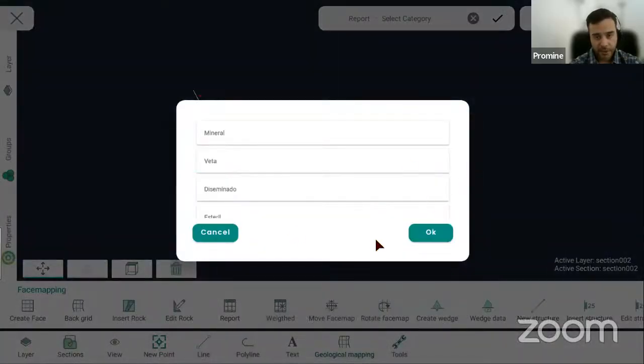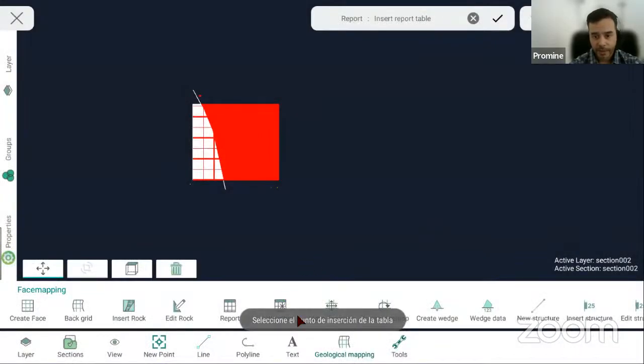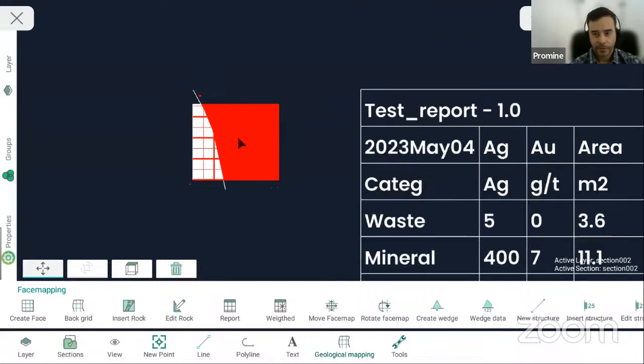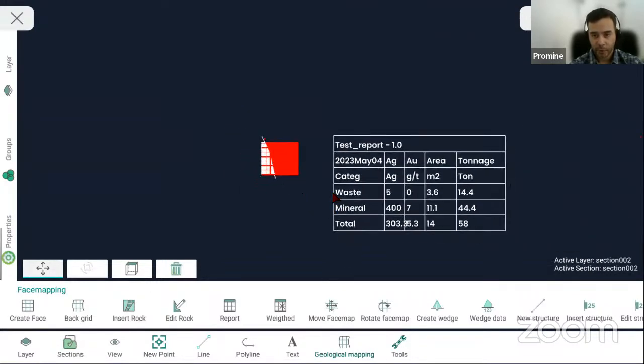That being done, I'm going to click OK. And I'm going to select a point where I want my report to be. I'm going to tap over here, and there it is. I have a report with my waste, my mineral, and the average of the information that I just put inside for that face mapping in particular.